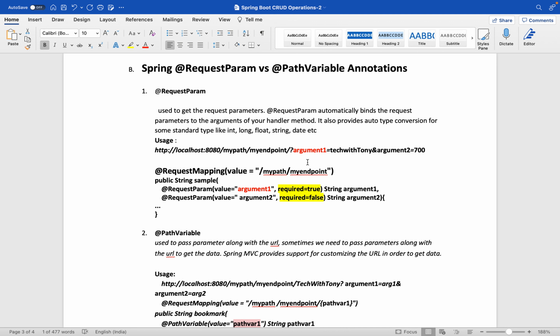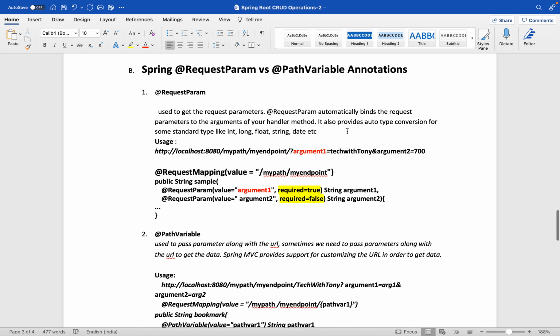So, as I said in my previous video, we are going to discuss request params and path variables. In this video, we'll take a bit of a deep dive into request params and path variables, how we can use them, and what the uses of these request params and path variables are. If you didn't watch my previous part, do watch the previous part 2 video of Spring Boot, so you'll understand exactly what we're going to use these request params and path variables for.